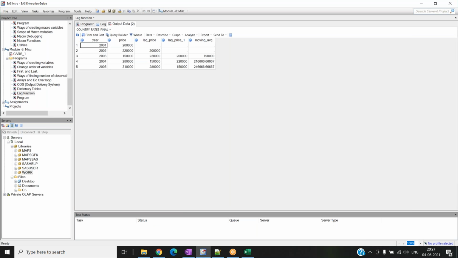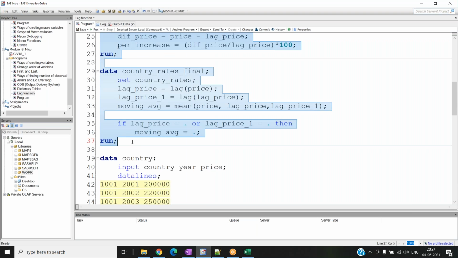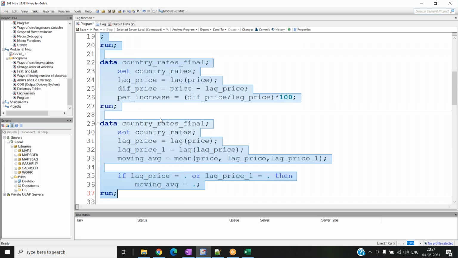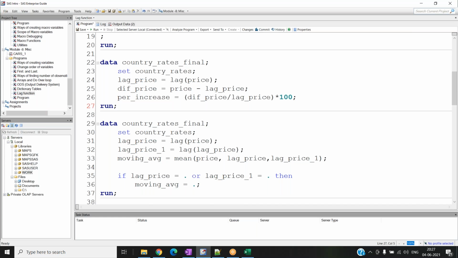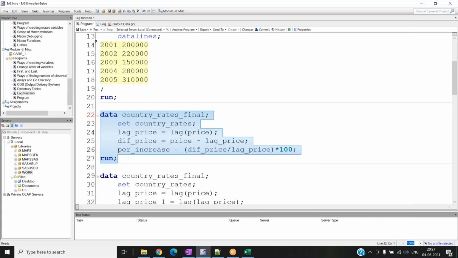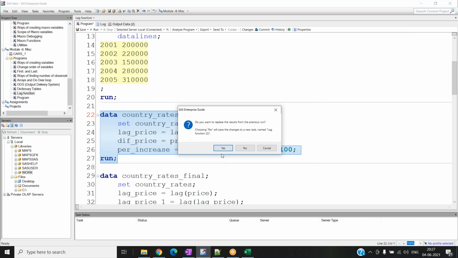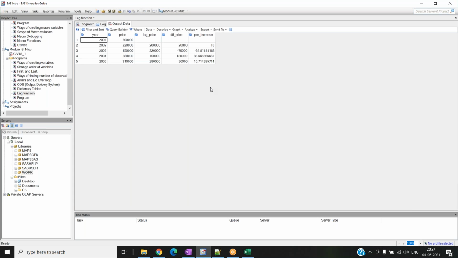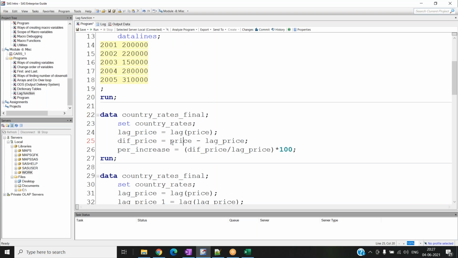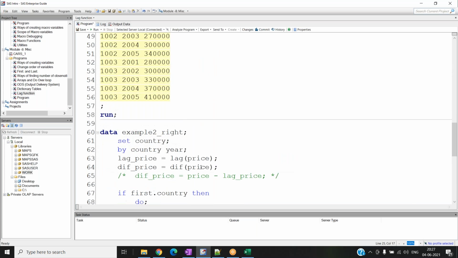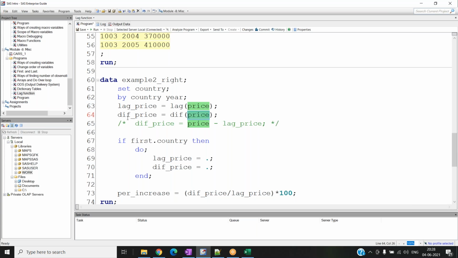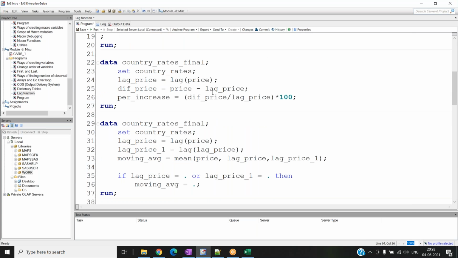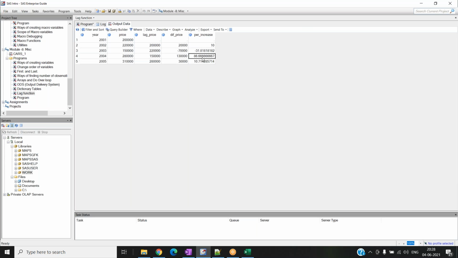What happened? Oh, this is moving average. No, I want to go back. Now you can see I'm getting minus 31,000, correct? In the same program, instead of this, if I go with the diff option, difference of price is equal to diff of price. If I go with this particular option, I won't get these negative values.